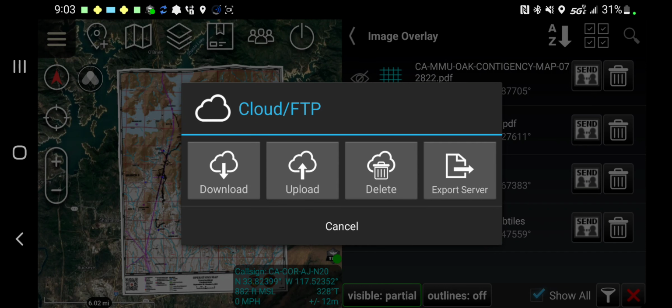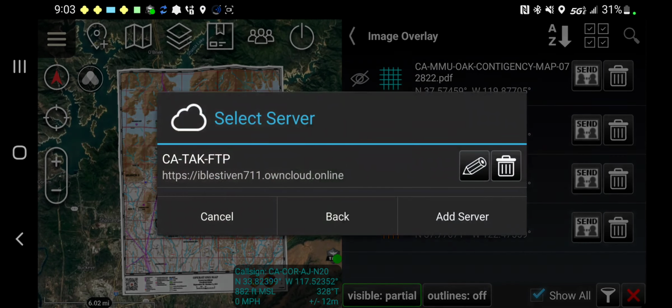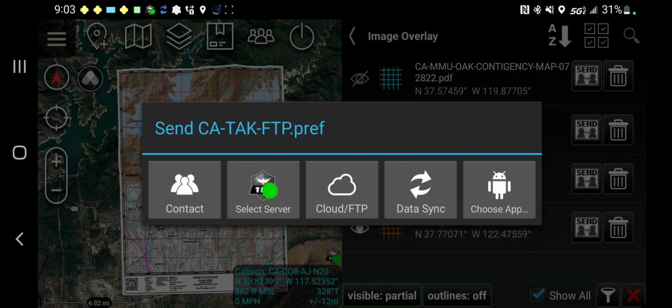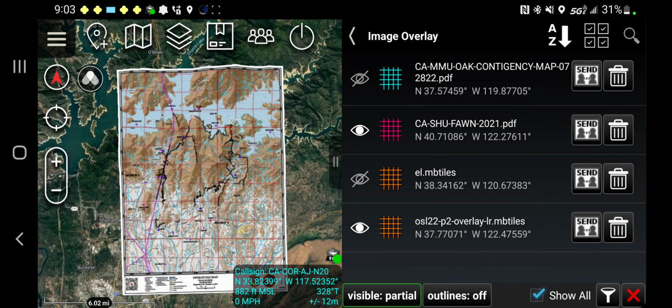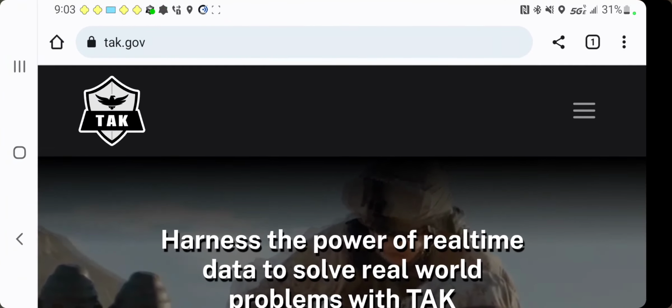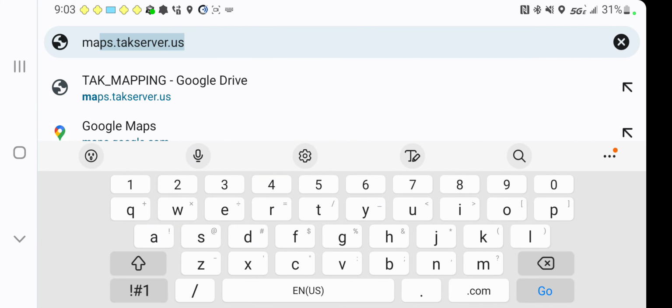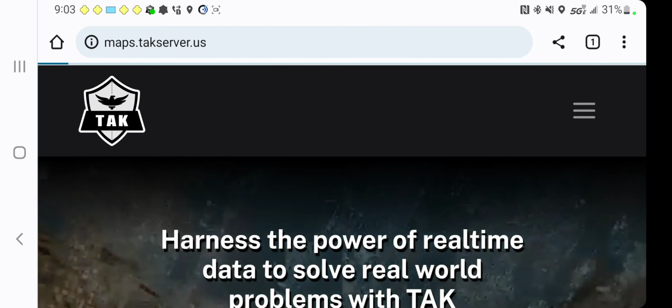and you can see I get this option for export. I can choose this server to export, and now it's made a pref file, and I can choose to share it any of these ways, directly through ATAK. I can choose to email it, and so on and so forth. What I've done is added it to my Google Drive. So I'll close out of here, and I have my Google Drive hosted at maps.taxserver.us. You can click on that.